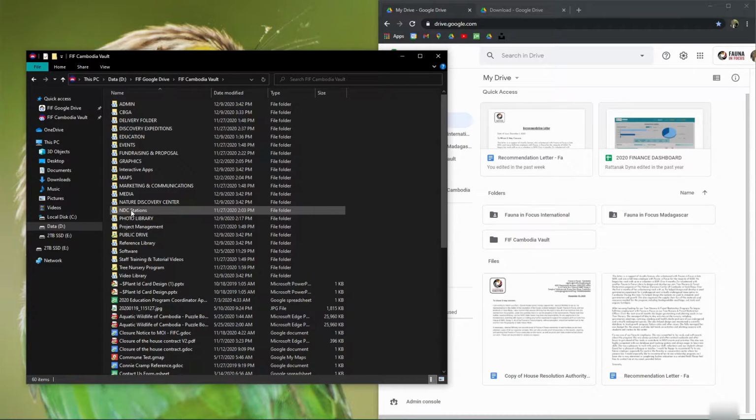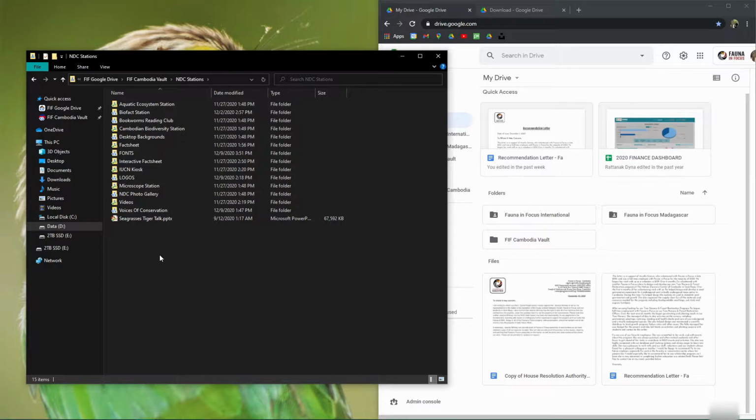So we actually have a folder called NDC Stations, and this folder is where we run all of the stations for the Nature Center. And so the Nature Center has its own Google Drive account, and its account is synced to this folder. So it is running with the same idea as this: it has a folder on its computer that is synced to this one, right?